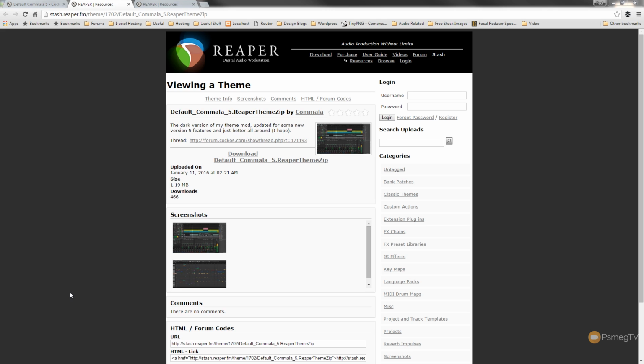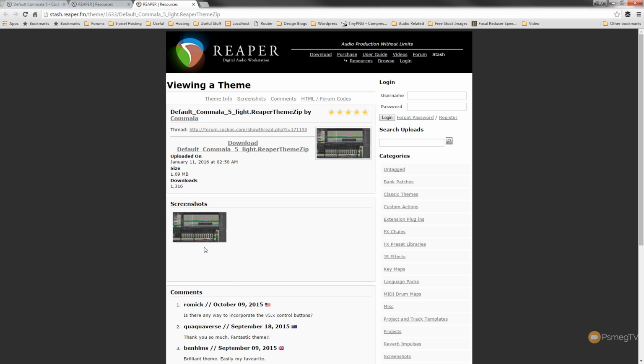So I'm on the Reaper Stash at the moment, and I'll put the links to these particular downloads in the description below, so check those out for direct links. But there are currently two versions of Default Commala 5. There's the light version and the dark version, and the only real difference is the background of the actual media area and some of the sliders and things are slightly lighter.